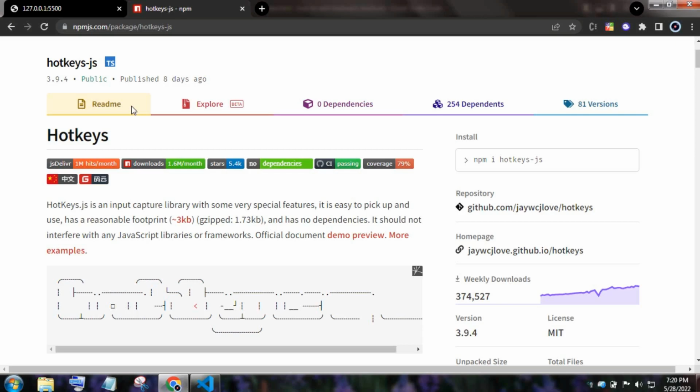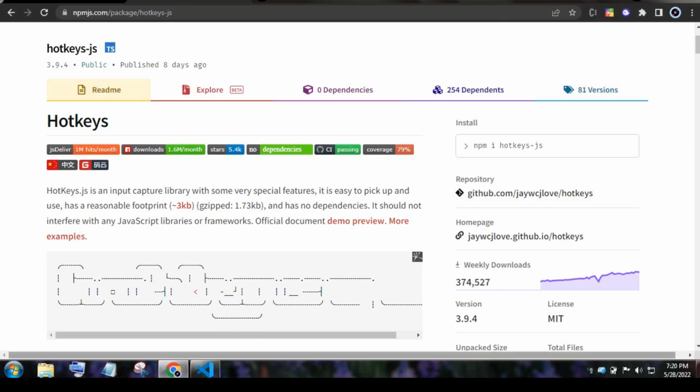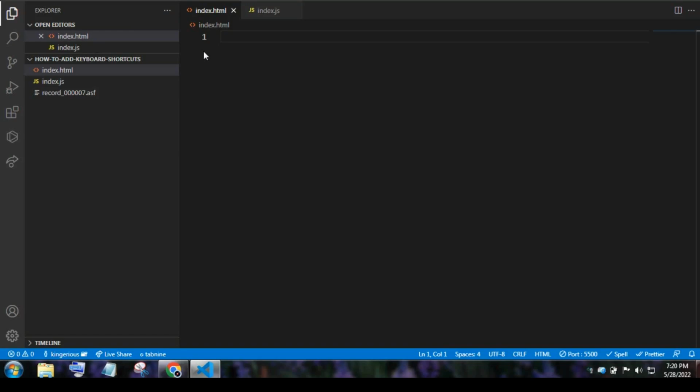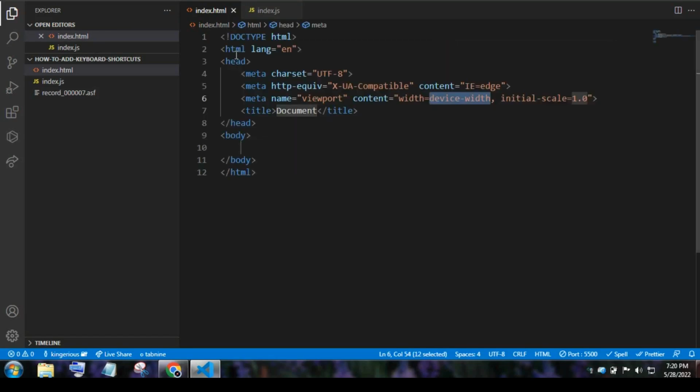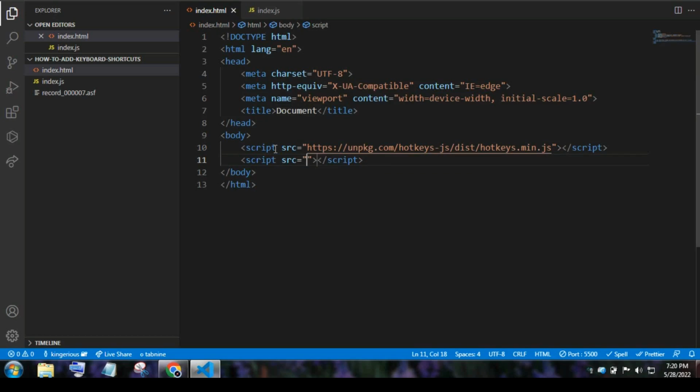This tutorial will make use of the hotkeys.js library. Make index.html and index.js files before you begin. Enter the exclamation mark to obtain the boilerplate HTML code. Copy and paste the CDN script tag, then add another script tag to your index.js file.